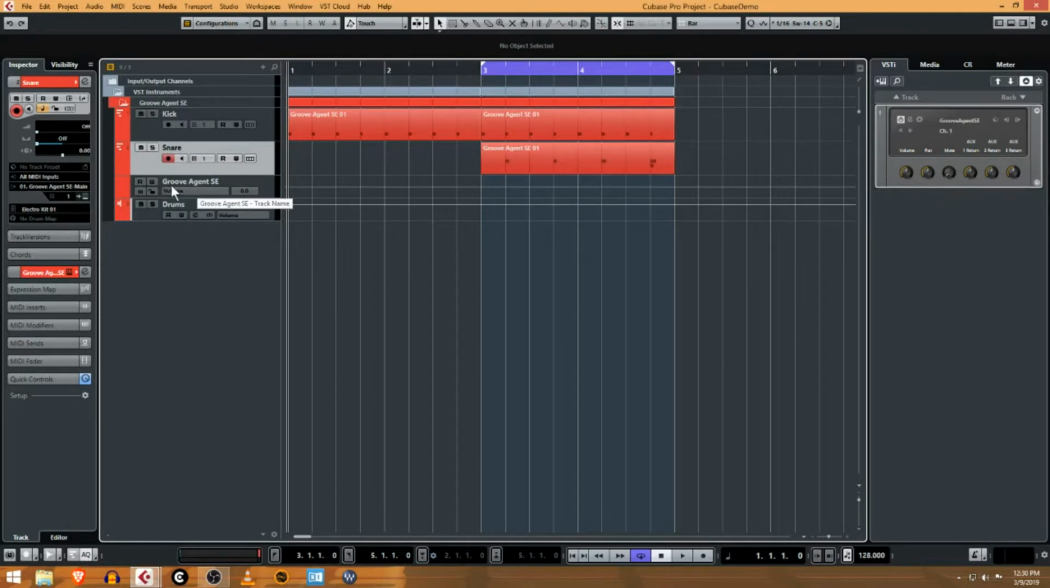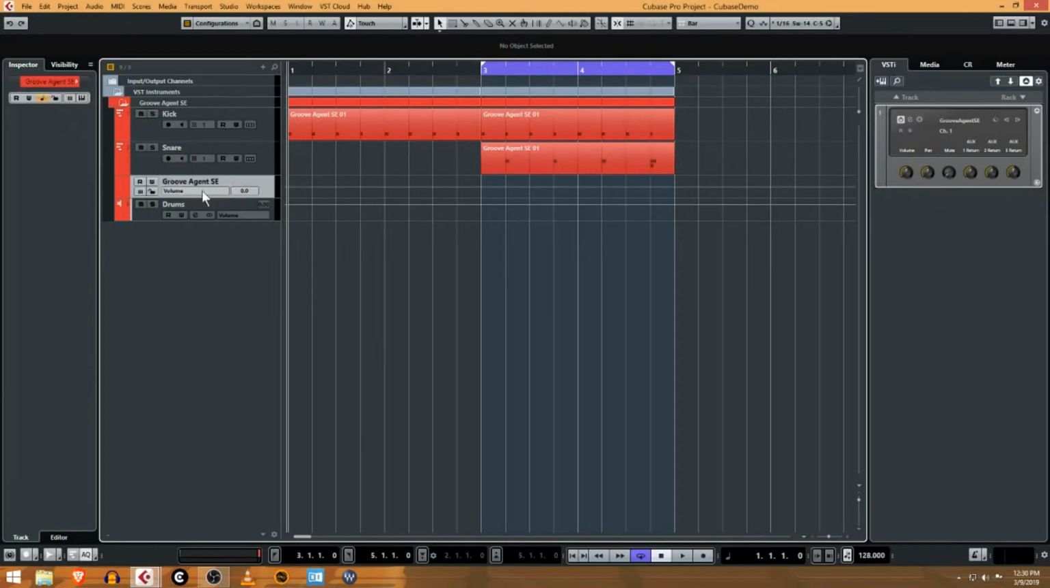And this little part here, I'm not entirely sure what it actually does. I guess it's a master fader for the volume of the VST plugin itself. I just leave it at 0 and almost never touch that.